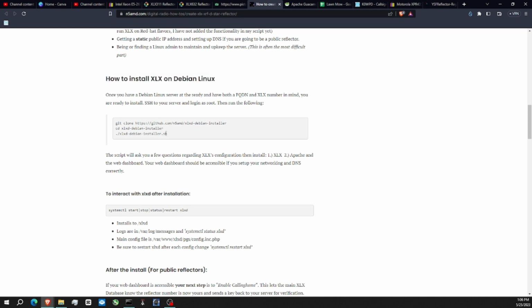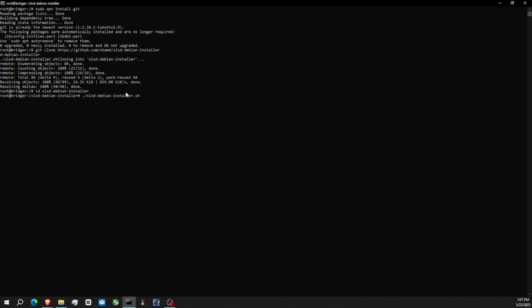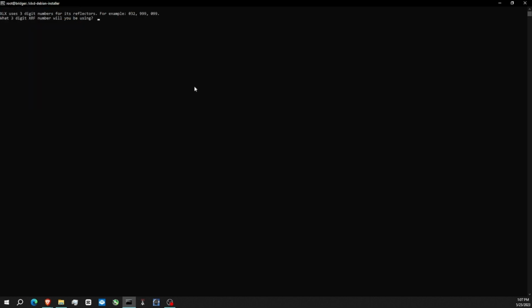So, how to install here. Basically what we're going to do is copy all of this. Just copy it, then go into your terminal, right click to paste it in. It's going to clone it, and it's going to do that super fast. And then if you see this right here, that means it's good to go. Hit enter, and then it'll ask you what you want your XLX / XRF number to be.